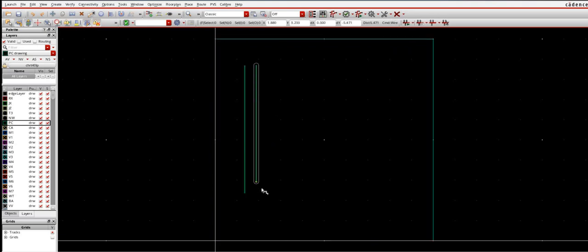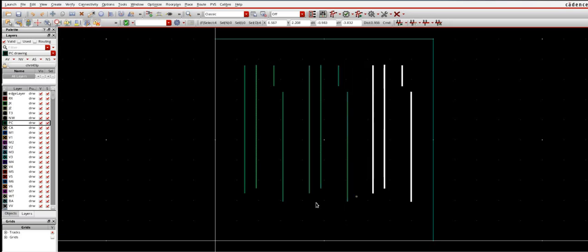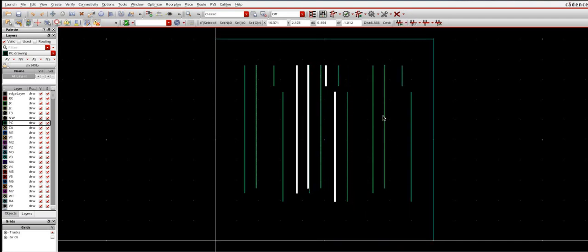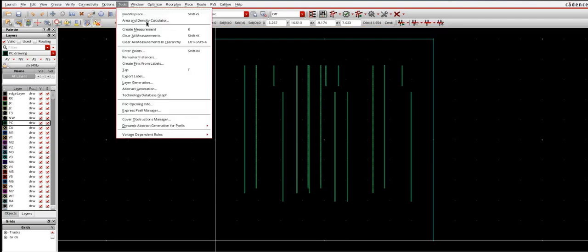Just randomly, just to demonstrate how to calculate the whole density, I've copied a couple of instances over here. Now, if I have to calculate the density of the poly in this region, I'll just go over here, Tools.